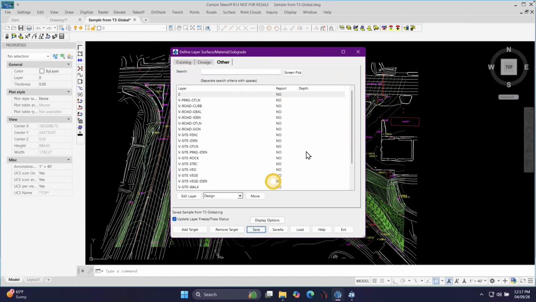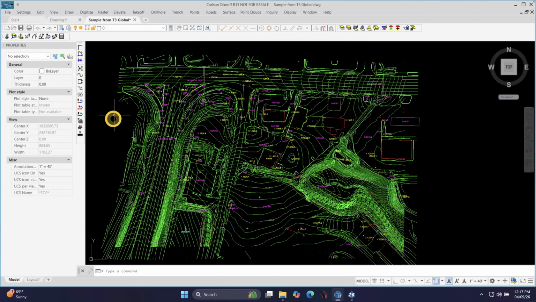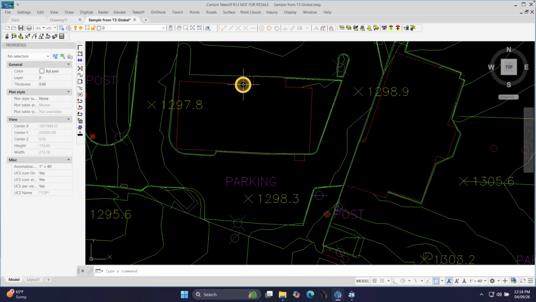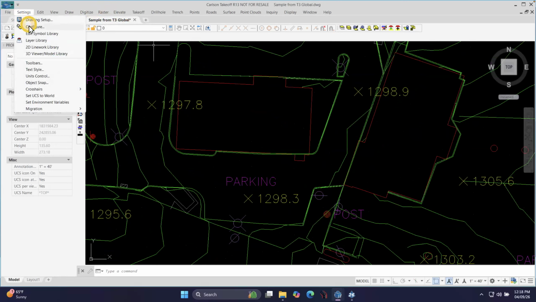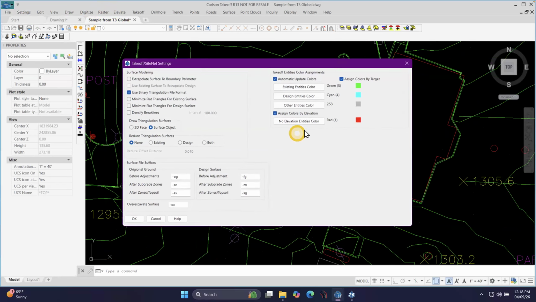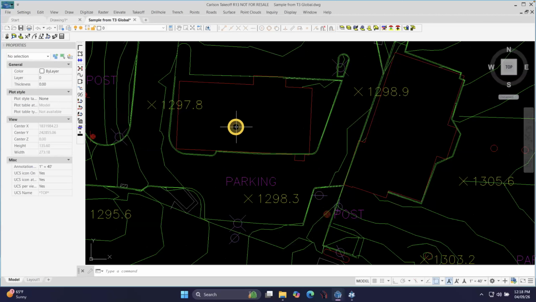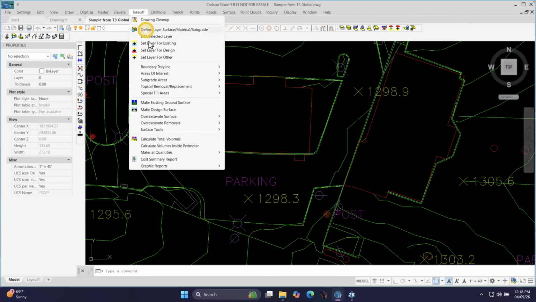I'm going to save that and exit. And now you see how the colors changed? Because everything that I said was existing shows up as green. Everything that I said was design showed up as, well, let me turn this one back off for just a minute. And then update.